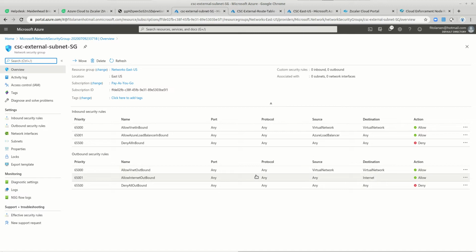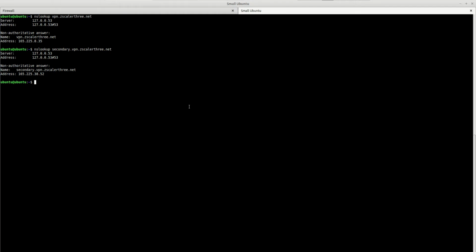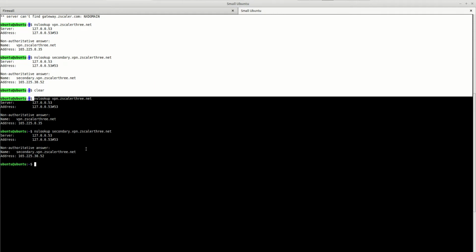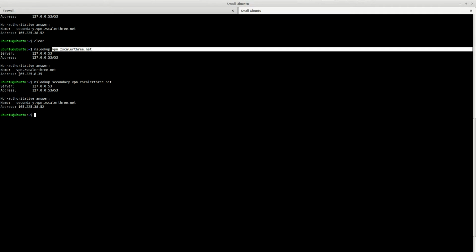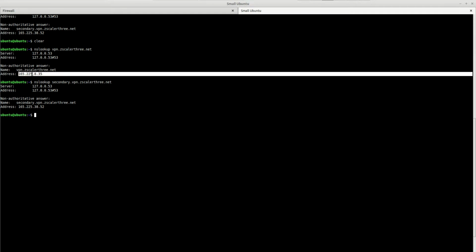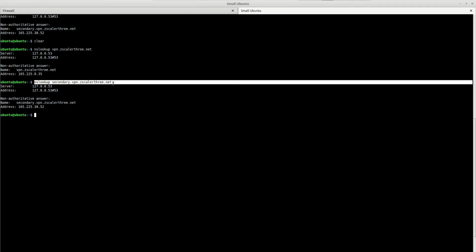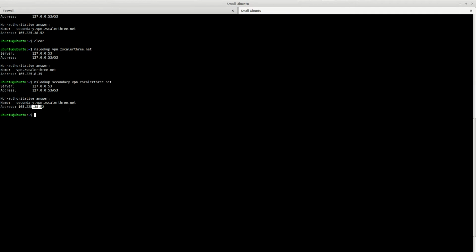What we are going to do is, in outbound, add a couple of rules to select our nodes. On selecting our nodes, one of the best ways to do it is, from the machine I'm using, the small Ubuntu machine inside the region, I do an NS lookup of VPN Zscaler 3, and it's returning to me this IP 165.225.8. And an NS lookup to the secondary as well is returning this 38.